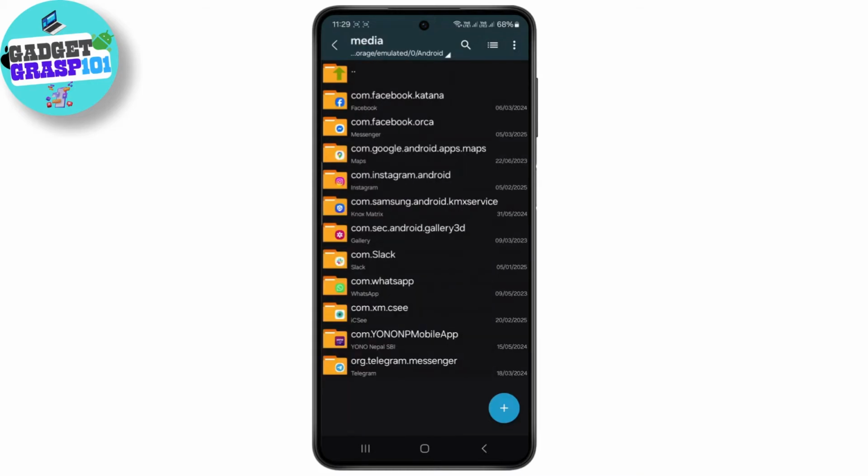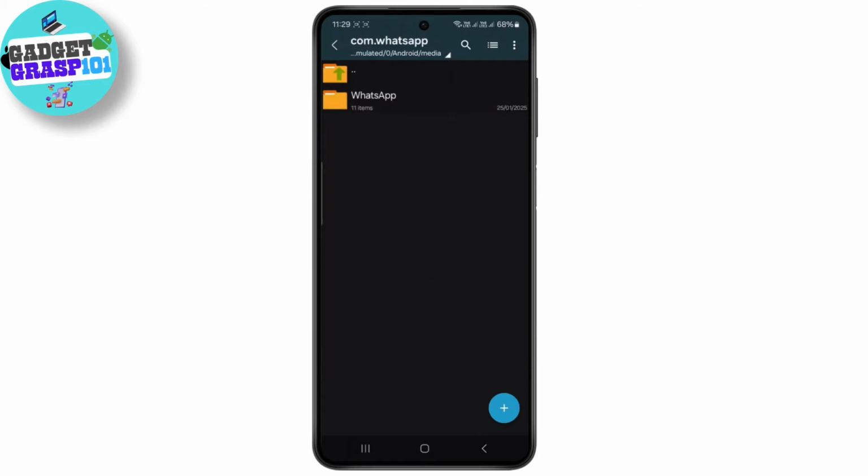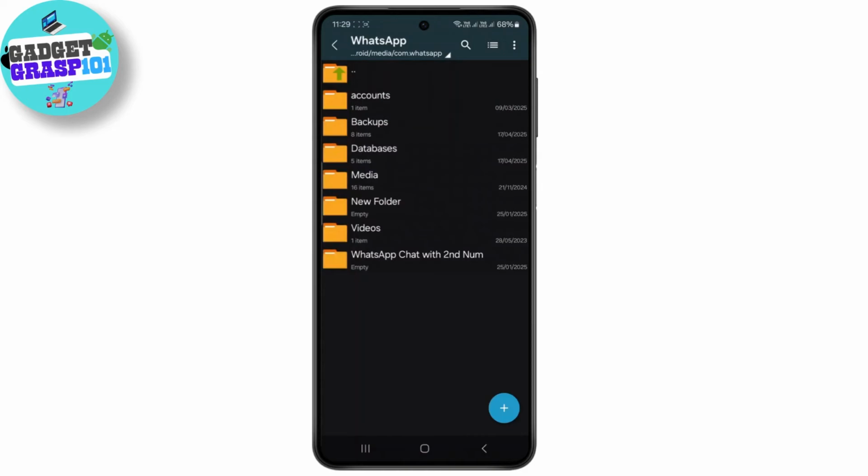So once you're inside here, you can see the com.whatsapp application folder, so just tap on that. Just follow along to my screen accordingly. Once you're inside here, finally click on this databases folder.